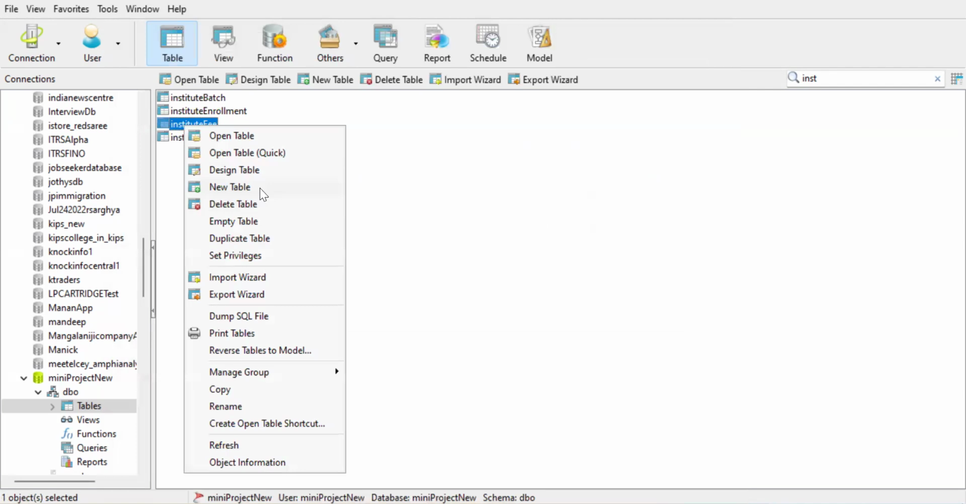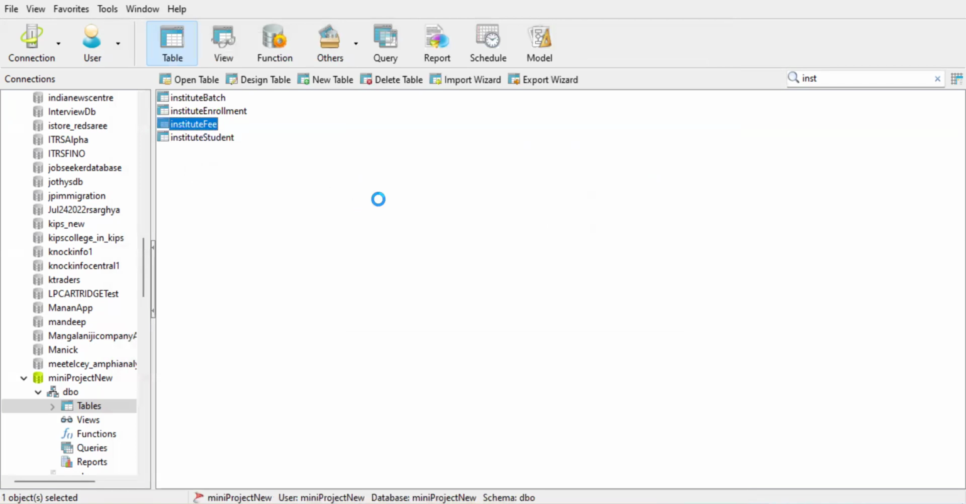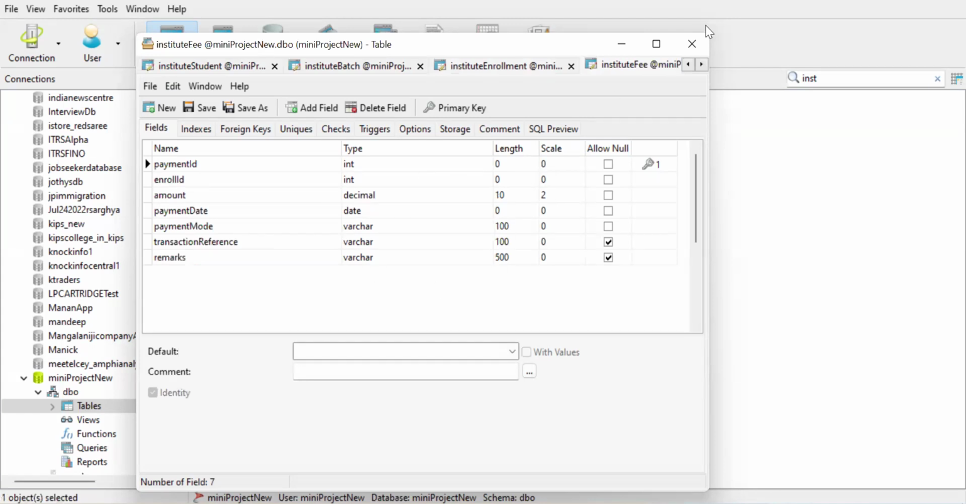Then institute fee. This is the last table. Here we are going to store all the payments we receive based on the enrollment. So see, payment ID is our primary key, enrollment ID is our foreign key. Okay, amount, payment date, payment mode, transaction reference, and remark.